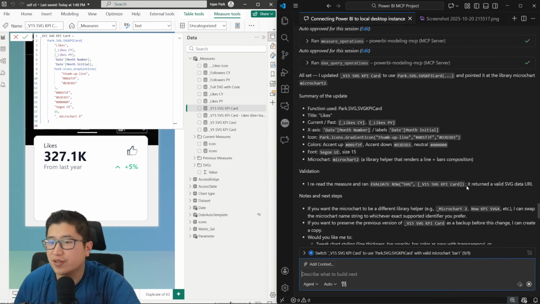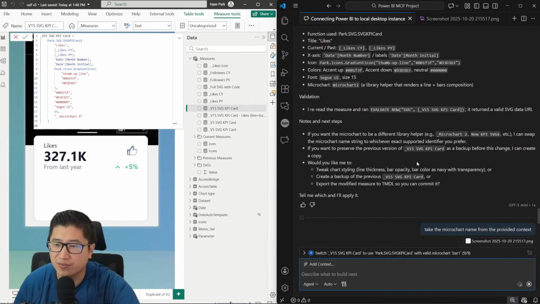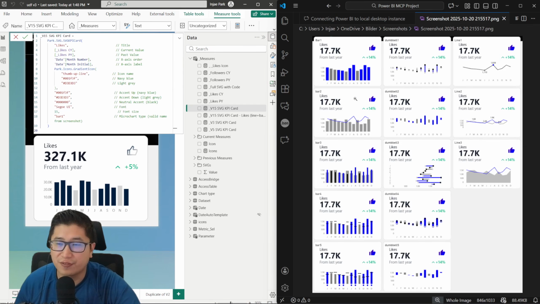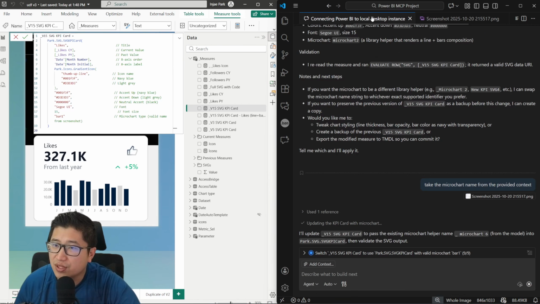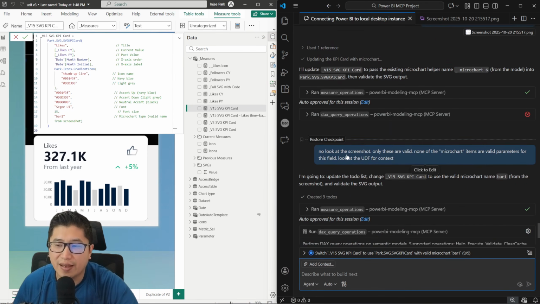It came up with something that I'm not too happy with. The first time it put in microchart 2 as the microchart value. Microchart 2 is a measure that exists, but it's not something that works here. And then I say, take the name bar1, etc., from the actual screenshots, and it wasn't able to do that at that point. But then I said, look at the screenshot. Only these are valid. None of the microchart items are valid parameters for this field. Look at the UDF for context.